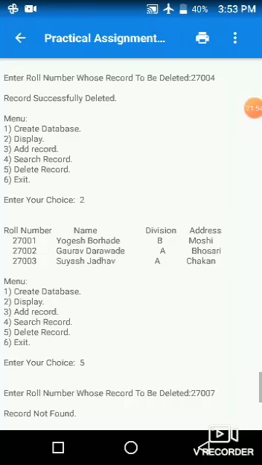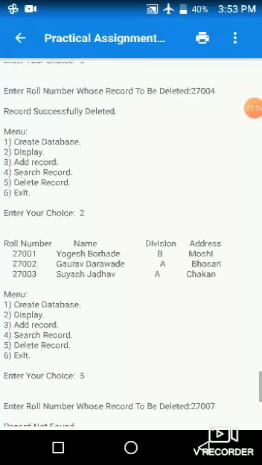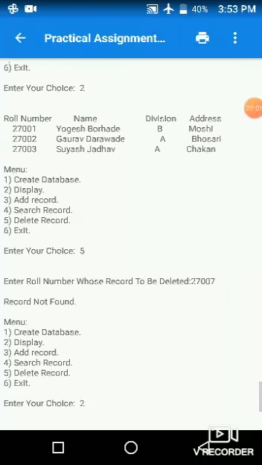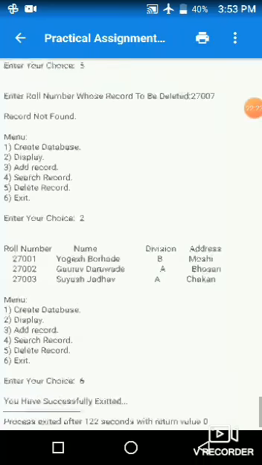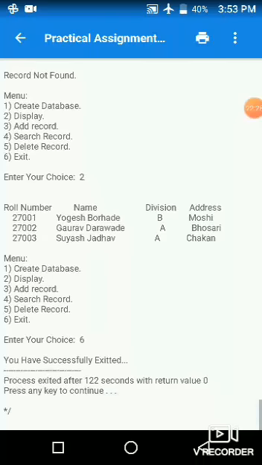And if I want to display the information after deleting, it will be like this: 27001, 27002, 27003, and 27004 will be deleted. Now if I enter the roll number of a student whose data is not present, say 27007, as it is not present, it will not delete any record, and it will display the message record not found. Next I have displayed the information again, so it shows the 3 students' records present in our file, and then I have given choice 6 for exiting, and our program will exit.